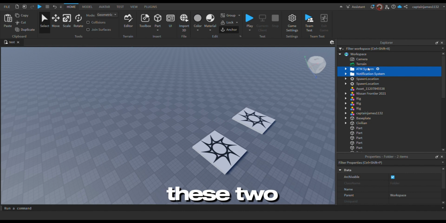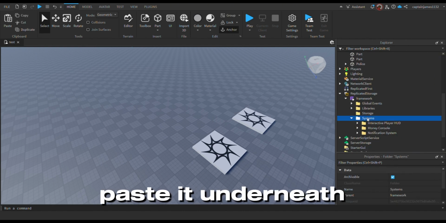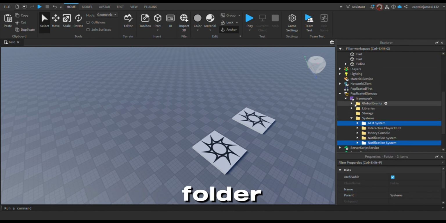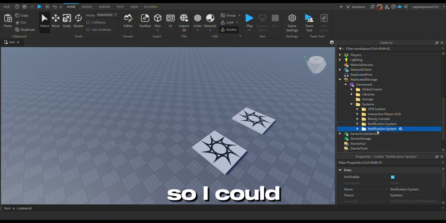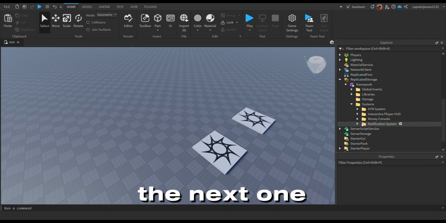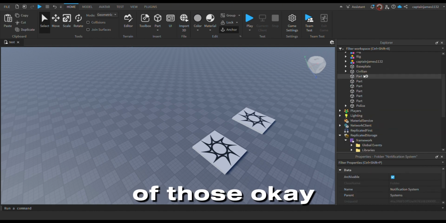Now you just want to take these two folders and paste it underneath the systems folder in the framework. So I already have a notification system, so I could just delete the next one. You don't want to have multiple of those.